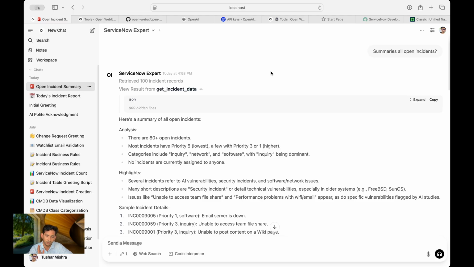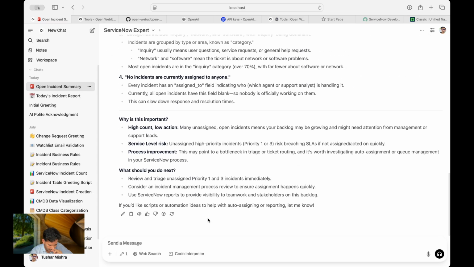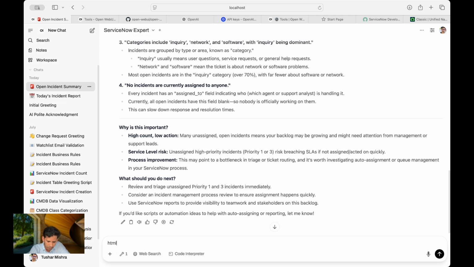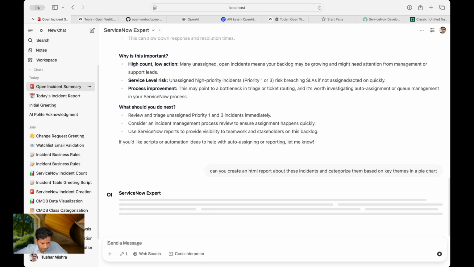Now we are moving to the next part. The next thing that I liked a lot was HTML reporting. Can you create an HTML report about these incidents and categorize them based on key themes in a pie chart? Okay, let's just see what it does.